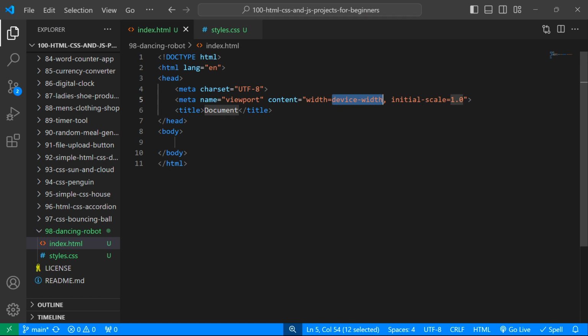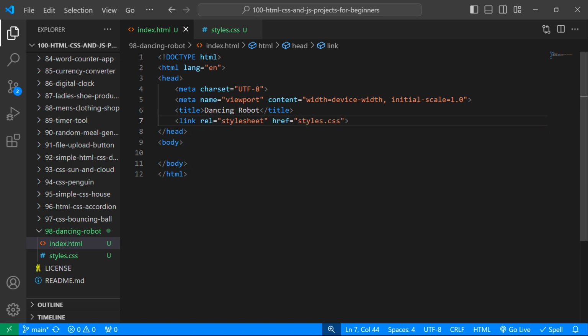I'll create HTML structure and then I'll give it a title, dancing robots. After the title, let's link our style. I'll just say link and get styles.css. So now we shall go in the body section. We shall create a div and give it a class robot. Inside the robot, we are going to add the features.